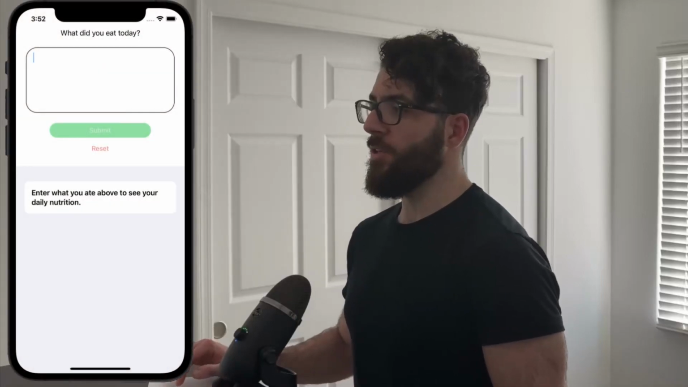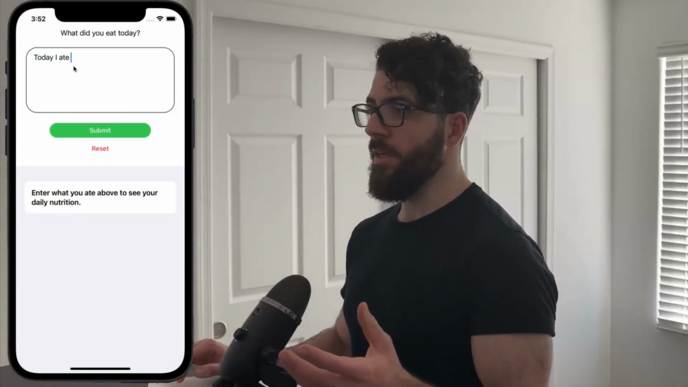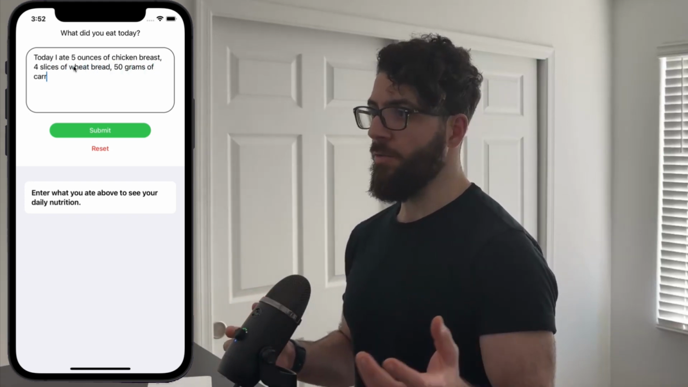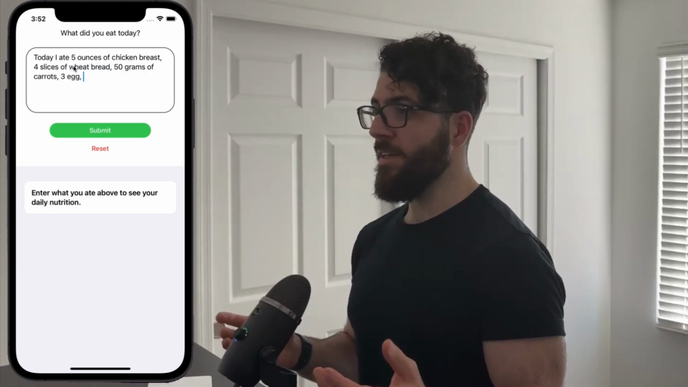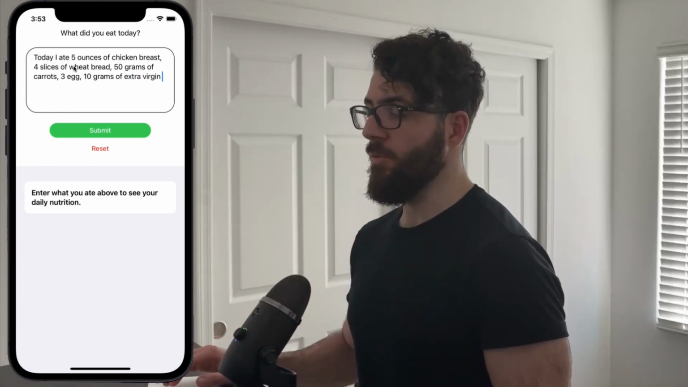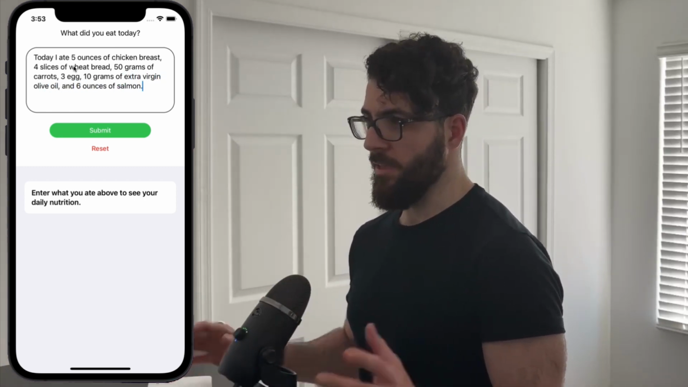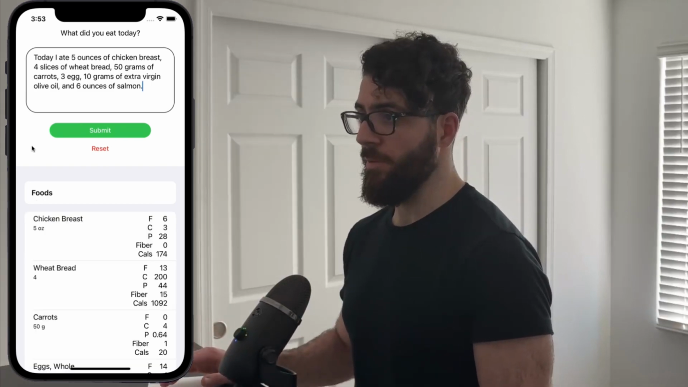Our goal is to create an app that allows you to input all of the foods that you've eaten in a day in text format or audio format and convert that into a list of foods that you've eaten along with their nutrition facts and their aggregated totals. This is going to make food tracking a lot easier for people, and we're going to build that here.